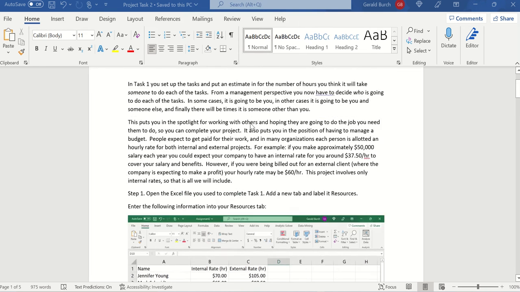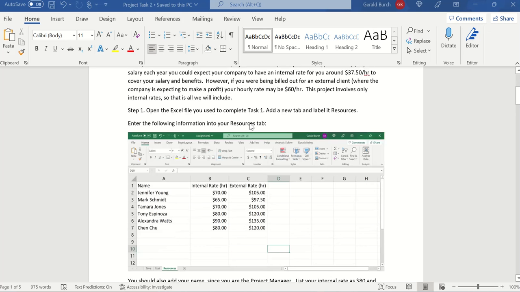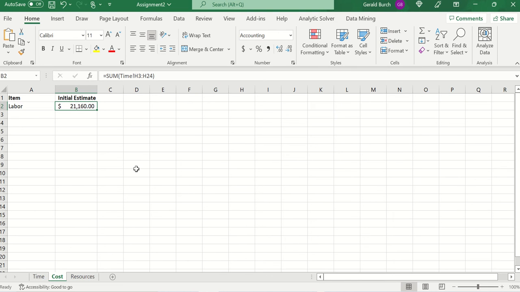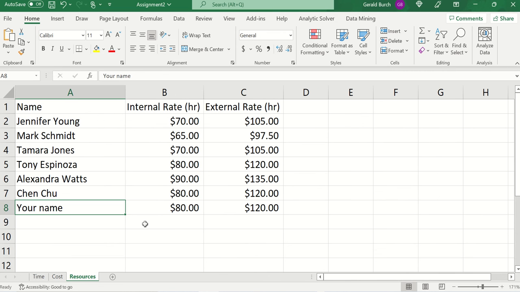So what you'll see is for task two, it says the very first thing you're going to do now is take your Excel file that you started with in task one and add a resources tab. So let's see if we can bring that up for you. Click on this button, add a new sheet, label it resources by left clicking on it, naming it. And then you're going to type in the rates for all of your people.